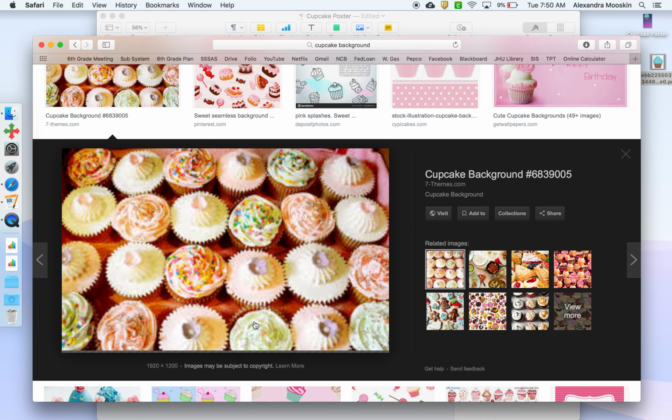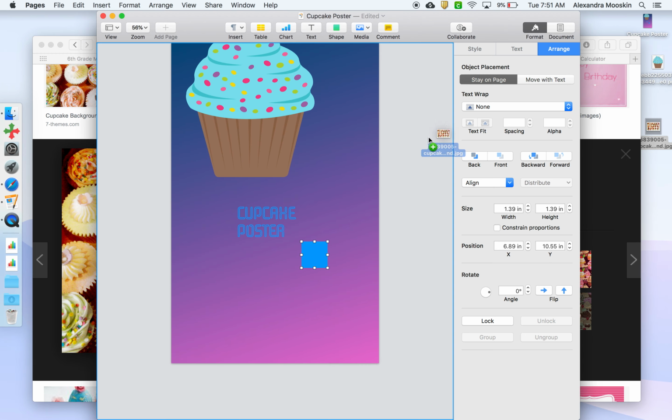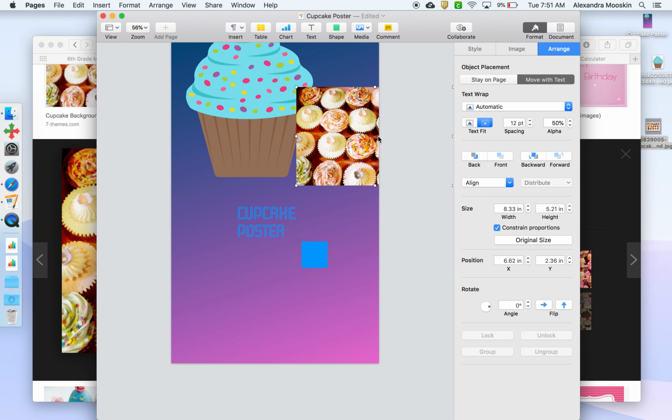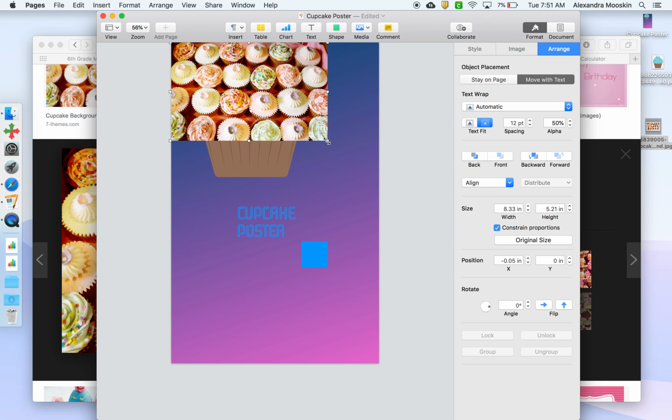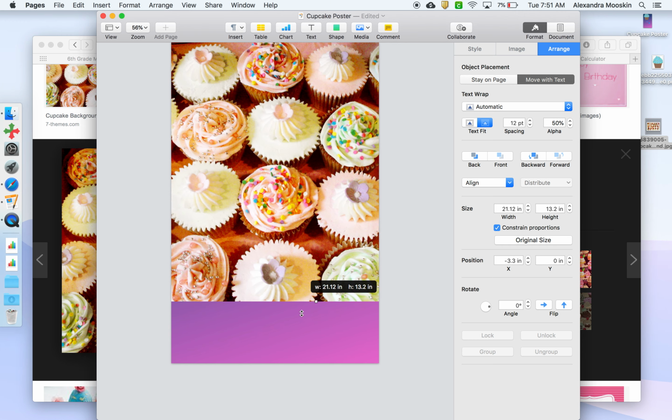I'll wait for it to fully load. This little bar at the bottom is moving because it's still loading. It's a high quality picture. Now that it's fully loaded, I will drag it to my desktop, and then I'll drag it into my document. And I'll make it the size that I want for my background.